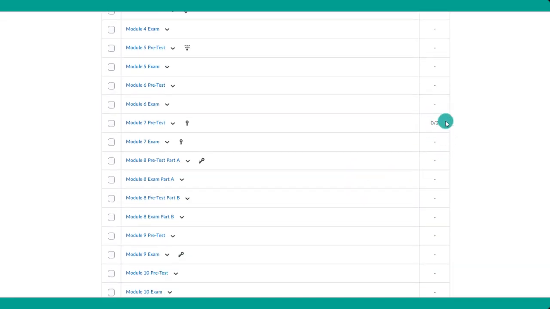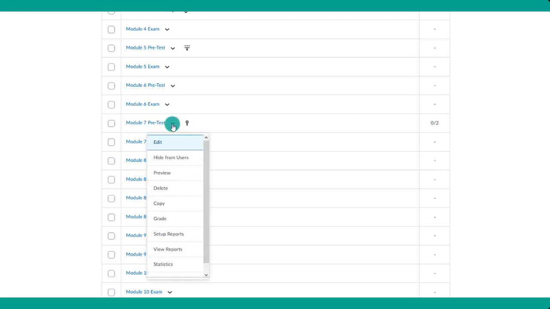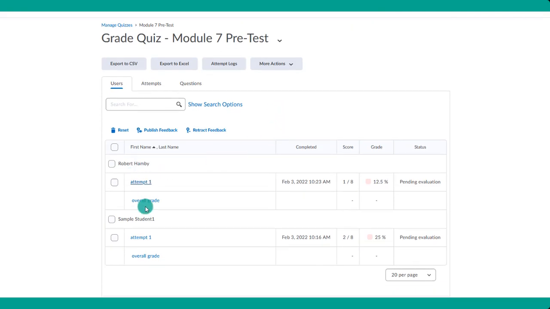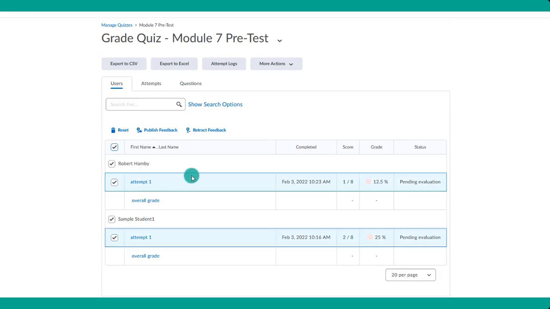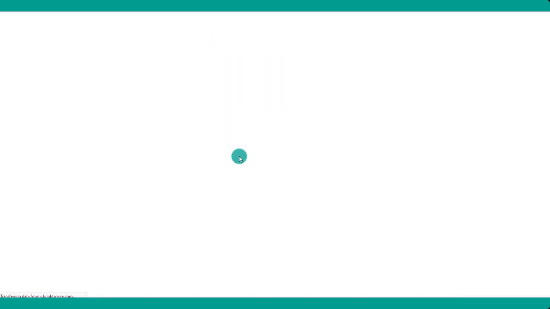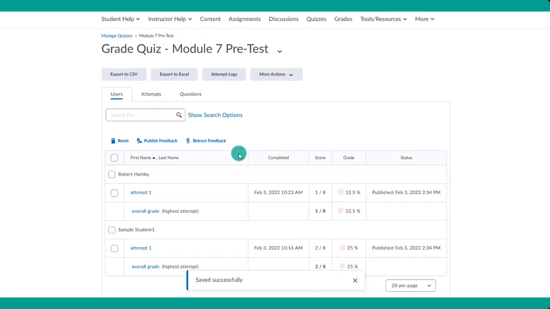And so this is something that the teacher would manually have to do in order to get those grades to push through. And so to do that, you would just choose grade. And then you would be able to see a listing of those who have completed the exam. So you notice these have completed the exam, and it says pending evaluation because it hasn't pushed through to the gradebook. So in that case, I would click on all these people, and I would choose to publish feedback, and that is going to push their attempt into the D2L gradebook.